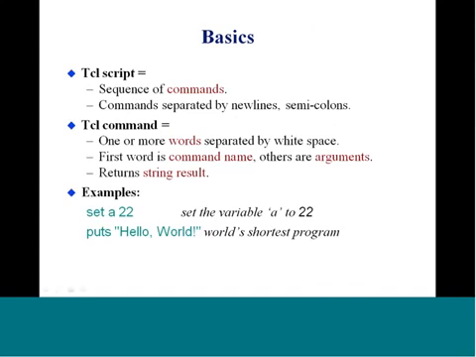Going back to basics, a Tcl script is just a sequence of commands. The commands are separated by new lines or semicolons. So the script is comprised of commands, and the command terminations are new lines or semicolons. Now each Tcl command can have one or more words separated by white space. The white space has meaning in Tcl, and the first word is always taken as the command name, and all others are arguments, and the command always results in a string. Those are the things that you need to understand and keep in mind.